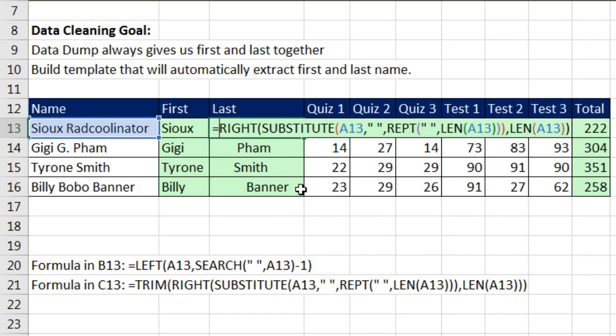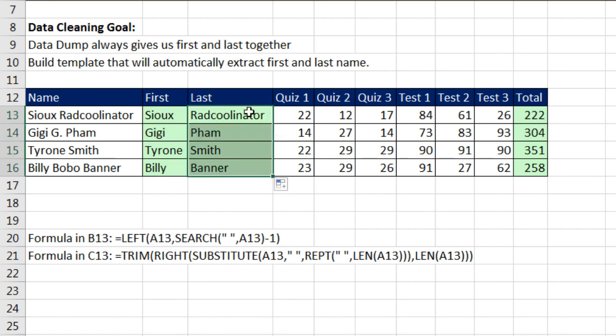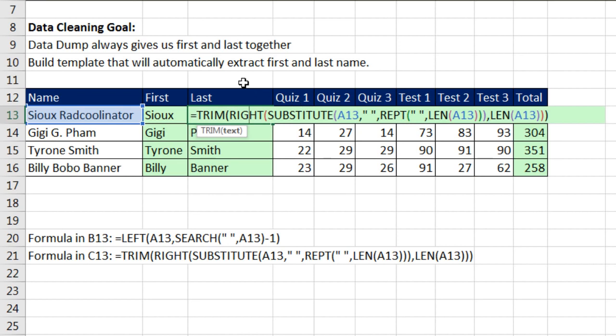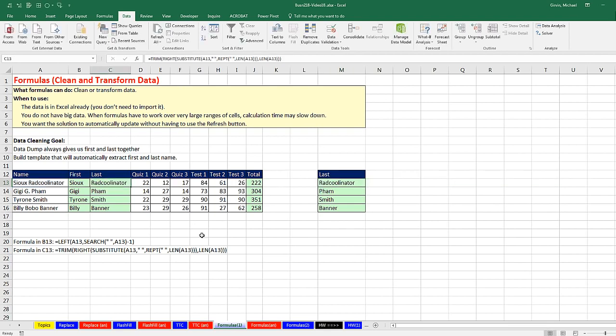F2, I just need to give it a haircut with the trim function. The trim function removes all the extra spaces. Close parentheses. Control Enter. Double click and send it down. That is a pretty wild formula. Now, if you count the number of functions, this is 6 functions. This one over here is 7 functions. I kind of like this one. But there it is. There's an example of formulas to clean our data. And we're using the formulas because we always want it to update. Next time we dump our names here, instantly these will update.